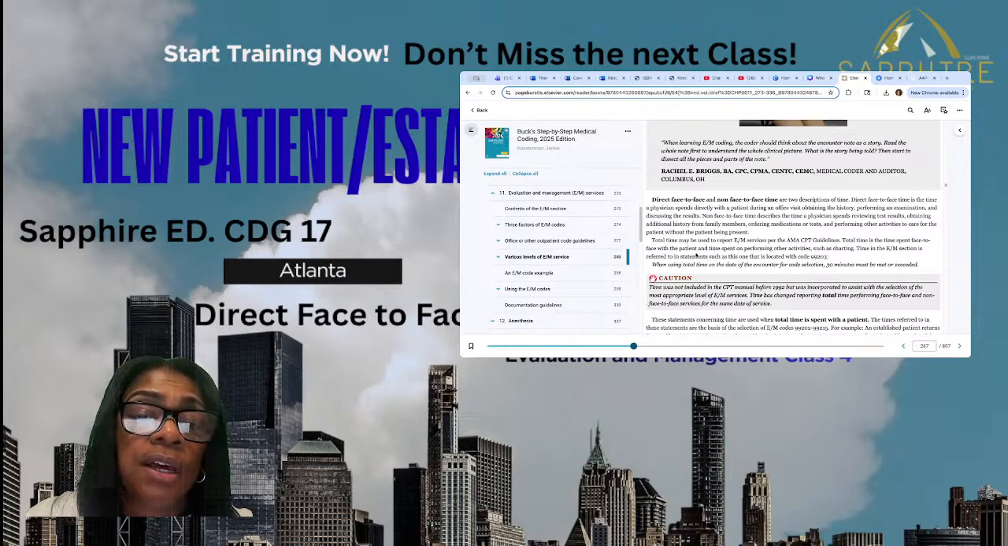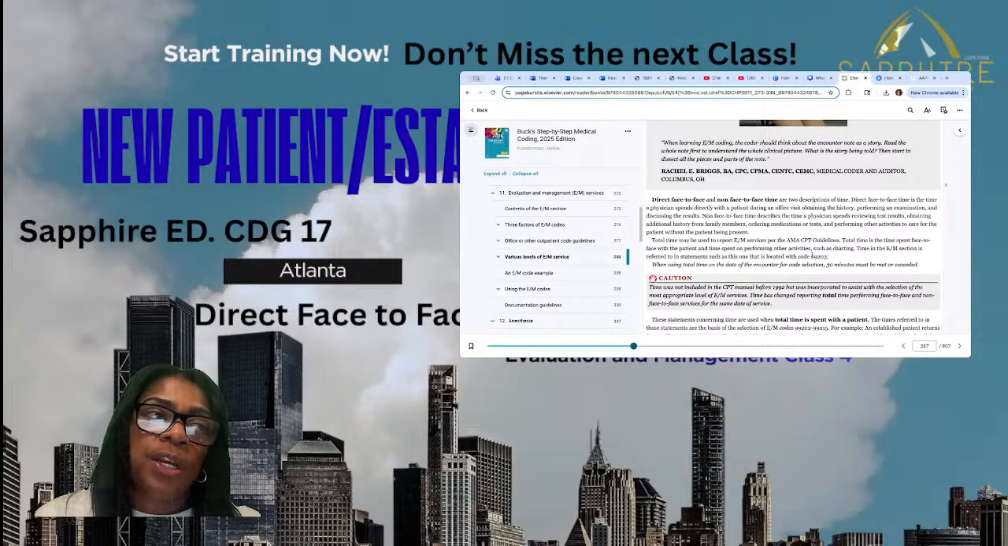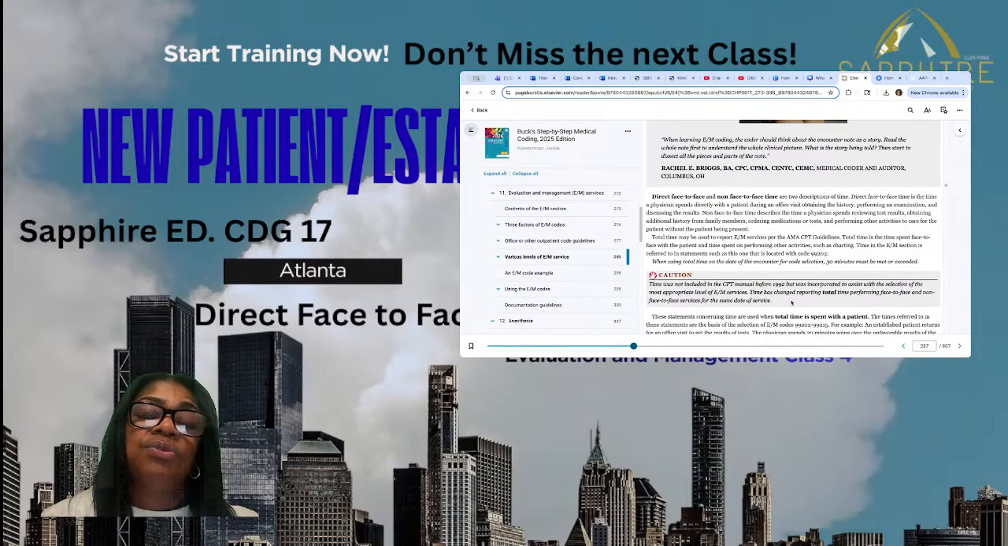The total time can be used to report the E&M service per the AMA CPT guidelines. Now, we all know the guidelines take precedence over what you see in the book. So total time is the time spent face to face with the patient and time spent on performing other activities such as charting. Time in the E&M section is referred to in statements such as this on the codes of 99203. So the 99203s, you guys know, I told you the new codes. And in the new codes, you're going to spend much more time. That's where you're going to get the HPI from. Because when you have a new patient, you have to drill them, you have to get as much information as you can. Then when the patient becomes an established patient, you don't need all of that, right? It's already there.